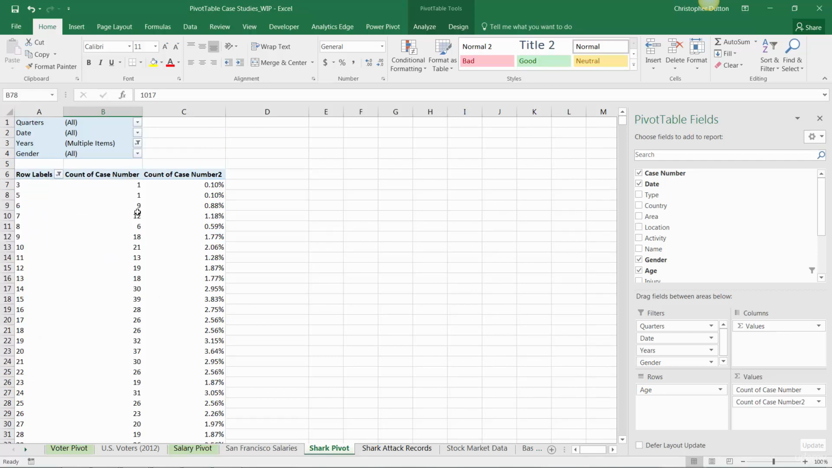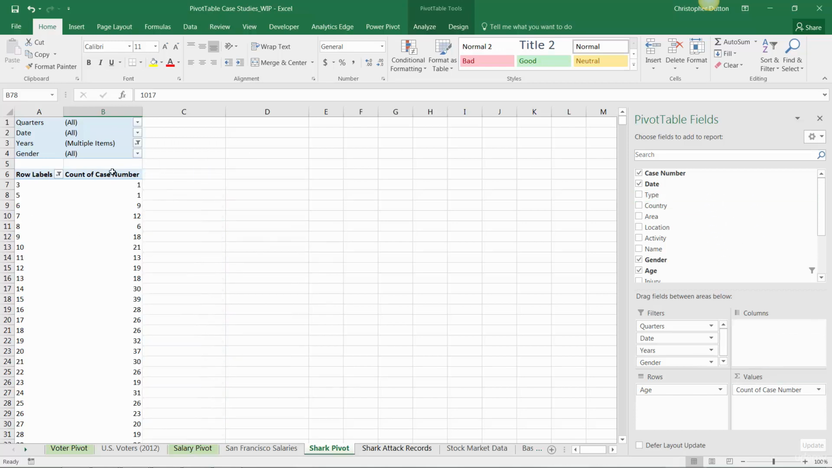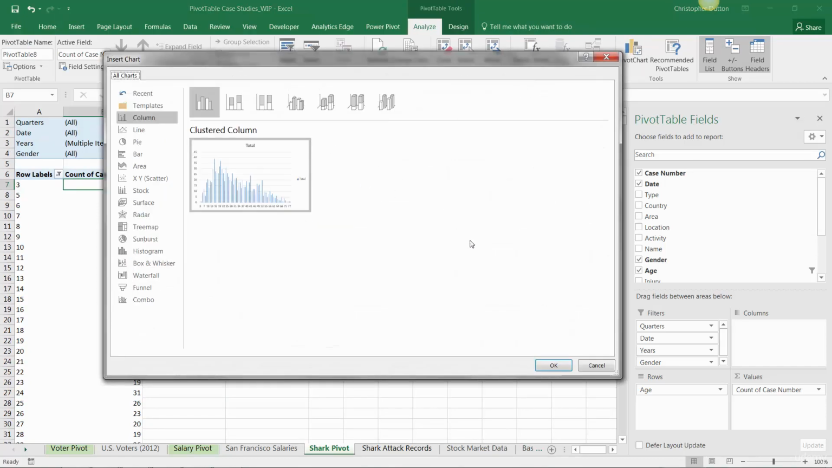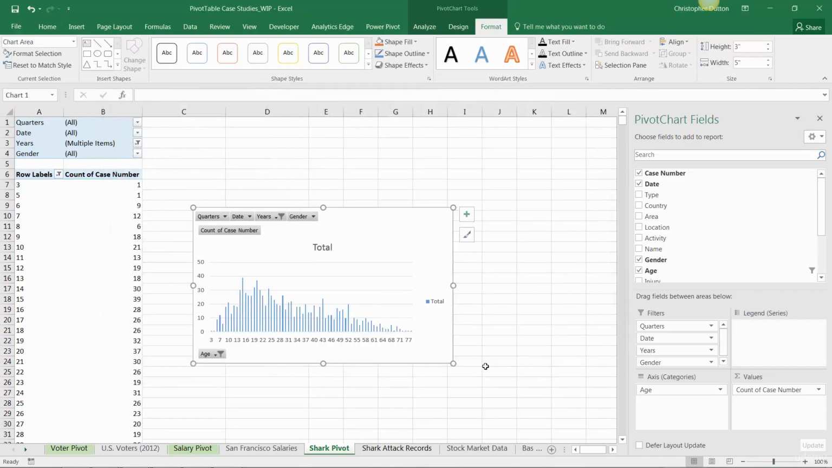And this is a great candidate for visualization, particularly for a histogram style chart, which can really show the frequency of attacks by age and allow us to understand which ages tend to be more frequently involved in shark attacks. So I'll simplify this view a little bit and pull out the percent of column total calculation so that I'm just looking at the count of case number bucketed by age. And now with any of these cells selected, go into my tools, pivot chart, and this clustered column will give us a really nice histogram effect.